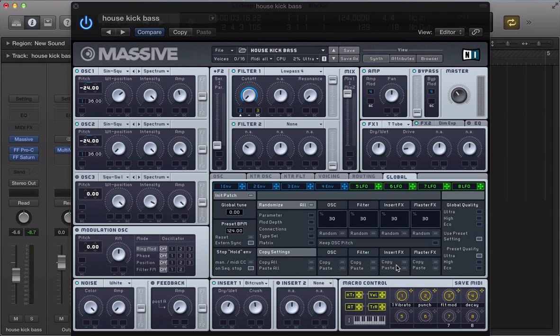There's a link on the screen. You can click on that link and download the patch exactly as we've got it here. But I'm going to talk through how I put this patch together, and also just discuss a little bit of processing that we've got on this instance of Massive.